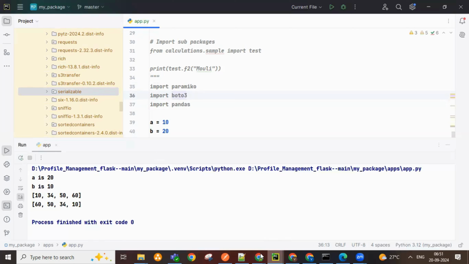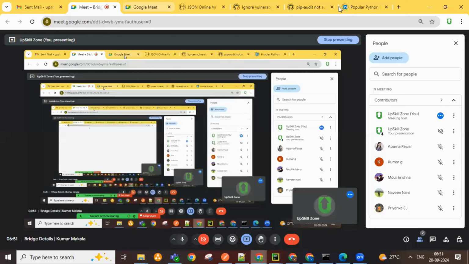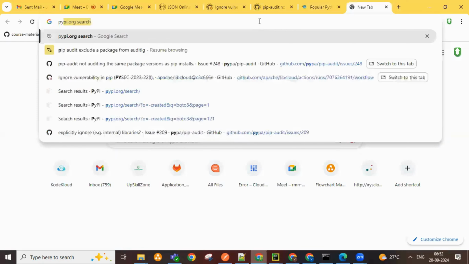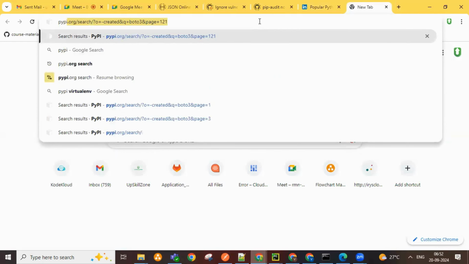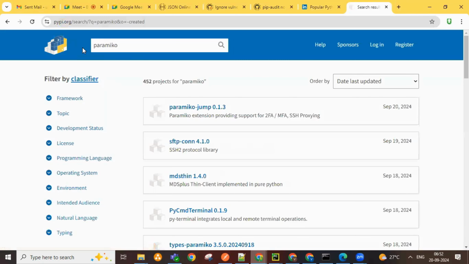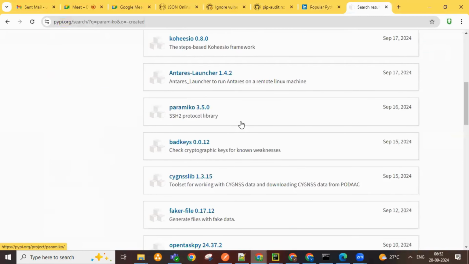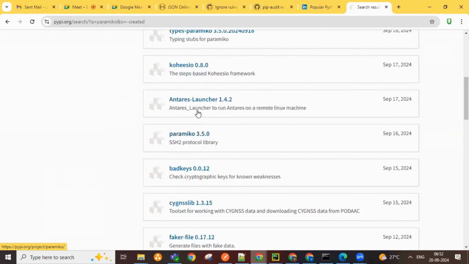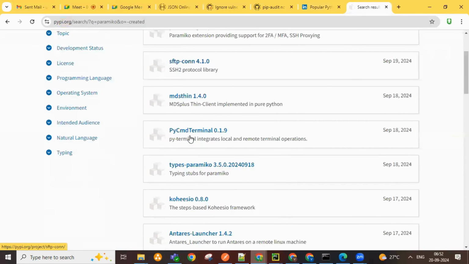You can go into any of the locations, let's say PyPI, right? If you go here, you can find the respective package and see what is the latest version. Let's say I want to check Paramiko, for example. This is also one of the libraries. So the latest version of Paramiko is 3.5.0. So this is the latest version. You got it?